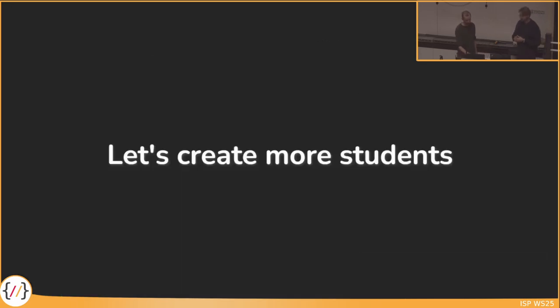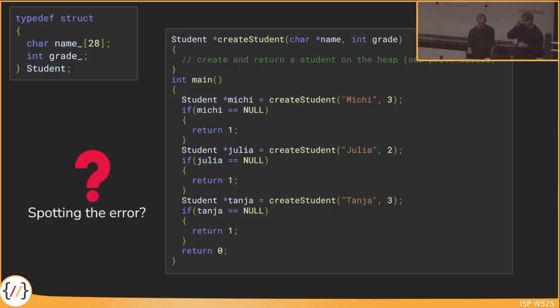We cannot only create one student, but we could create multiple, so an array of students. In this case, we have just created Michi. Now let's also create Julia and Tanya. Let's say our create student is the same as before. There is limited space here on the slides. But what you have to do again is, if create student returns null because there is no more memory available, you always have to check if it worked. And if it has not worked, then you have to return from the program.